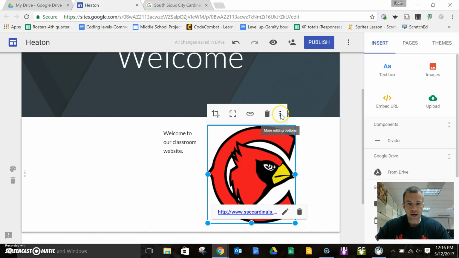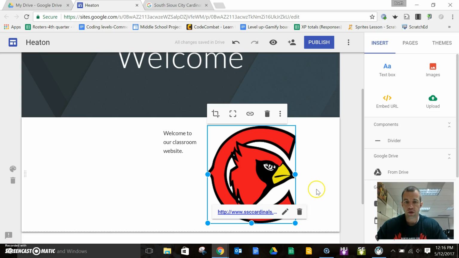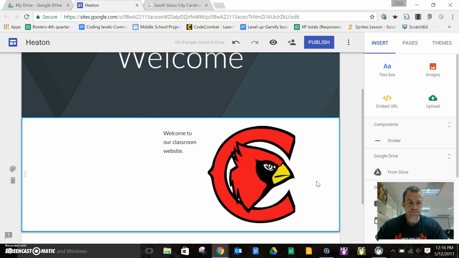I can click on more editing options here, replace image. That's the alternative text, which would show up if for some reason the image doesn't display. Not a real important reason for that. If I need to change, I can change that. And I can also delete it if I realize I don't want that link where it is.